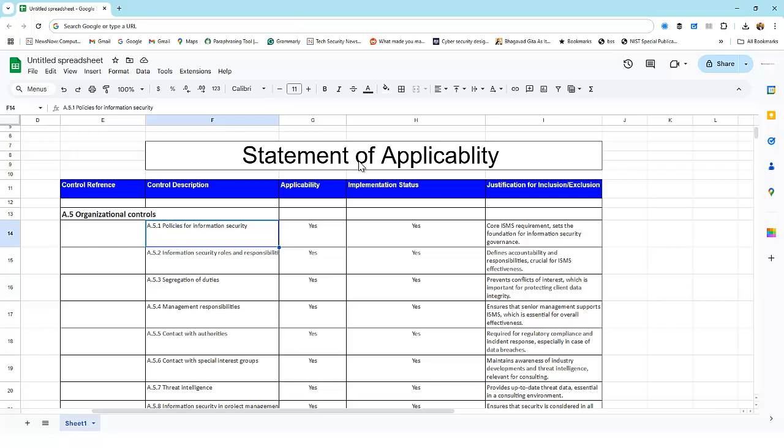The one challenge I always have is how to justify, because it's a game of English. So it's up to you. You don't need to write paragraph-length details. You can have a very simple process. I said policy for information security. Is it applicable? Yes, it is applicable. Is it implemented? Yes. Justification: core ISMS requirement and sets the foundation. That's why we need this.